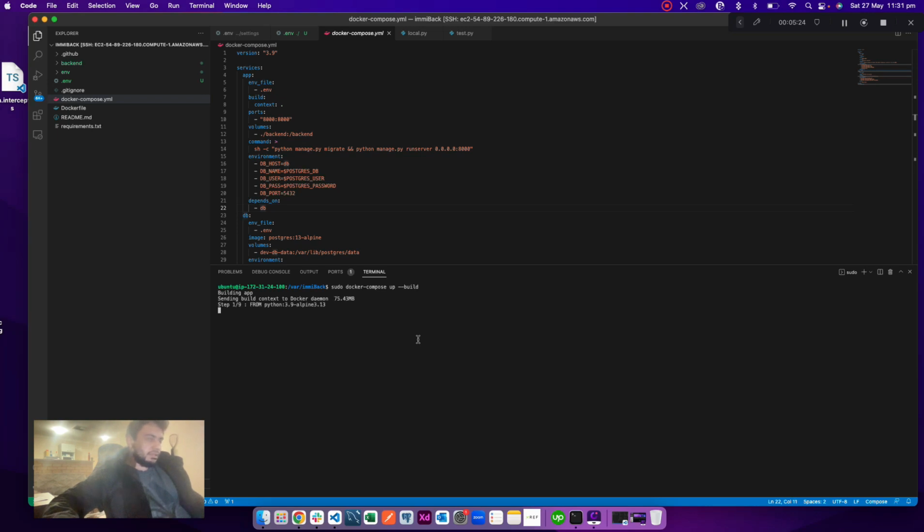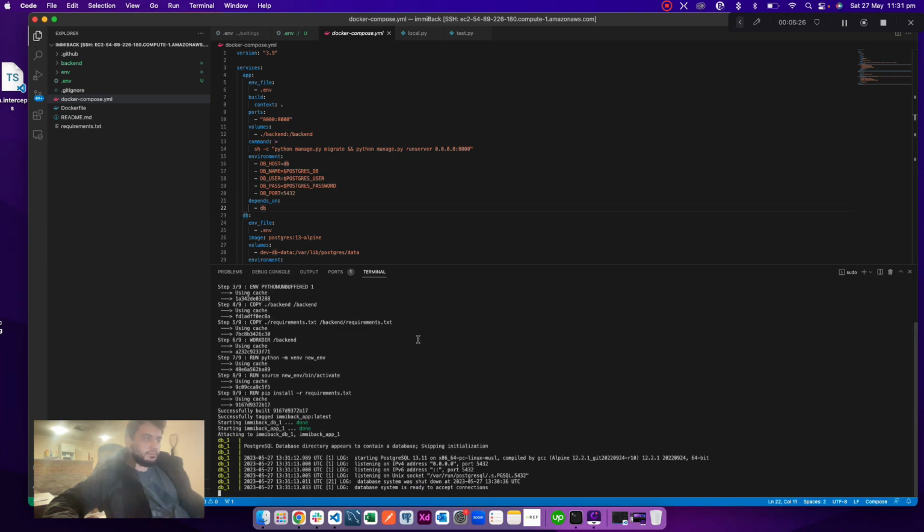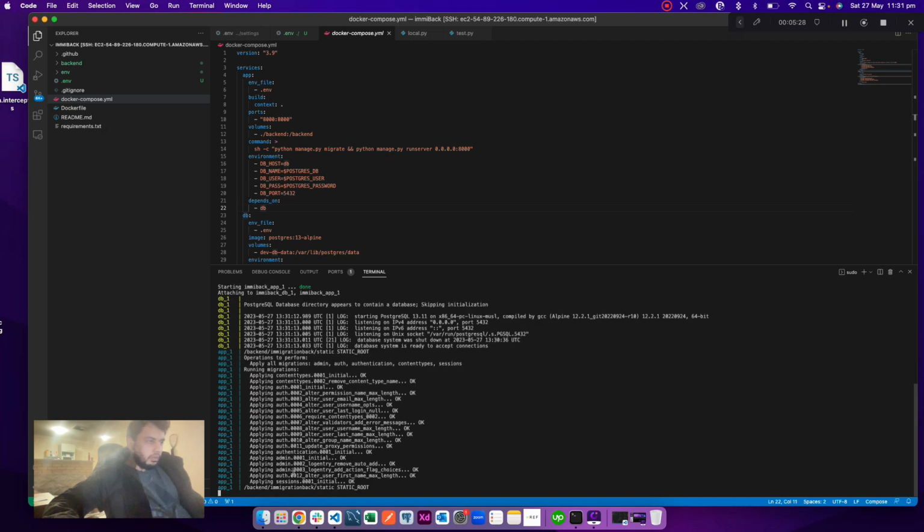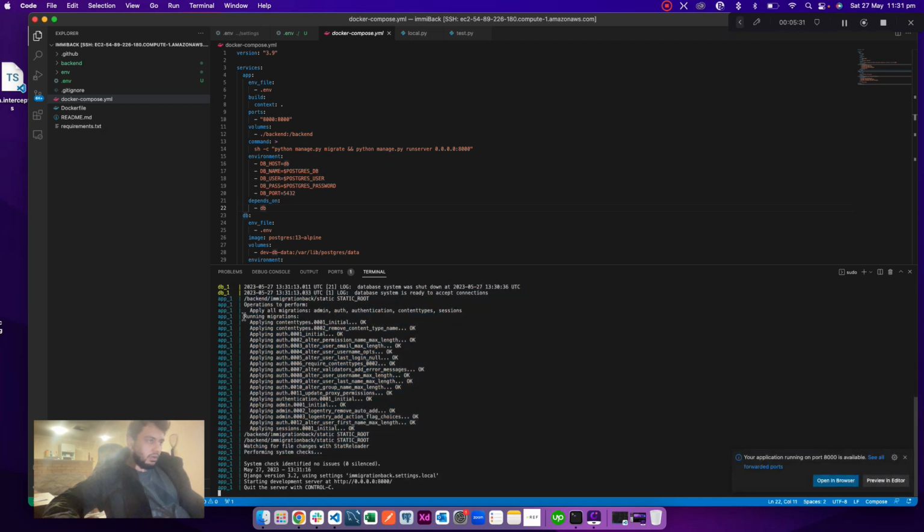Not one of the best practices, but there's a solution for this. So yeah, now it's running. As you can see, it has applied all of the migrations and it's running because the DB was initialized successfully.